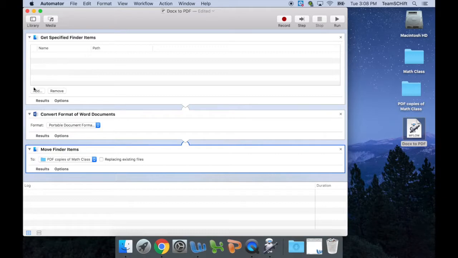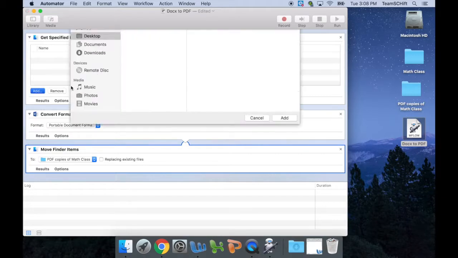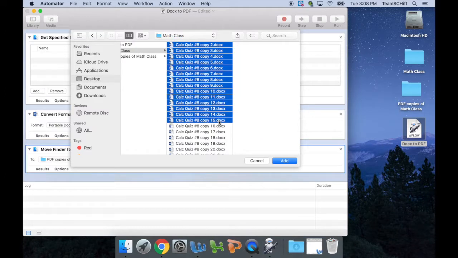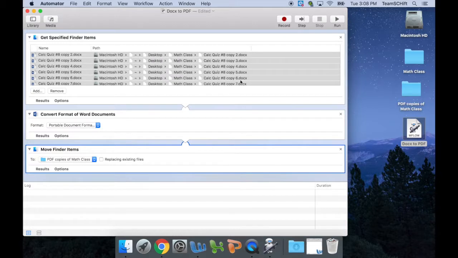To get started, you want to click the Add button in the first step, and it's going to bring up a Finder window asking you to select the files that you want converted. Now, this could take as many files as you have, but what I've noticed with our old copy of Word, once the workload gets too intense, it tends to freeze. So I would limit yourself to about 20 documents at a time.